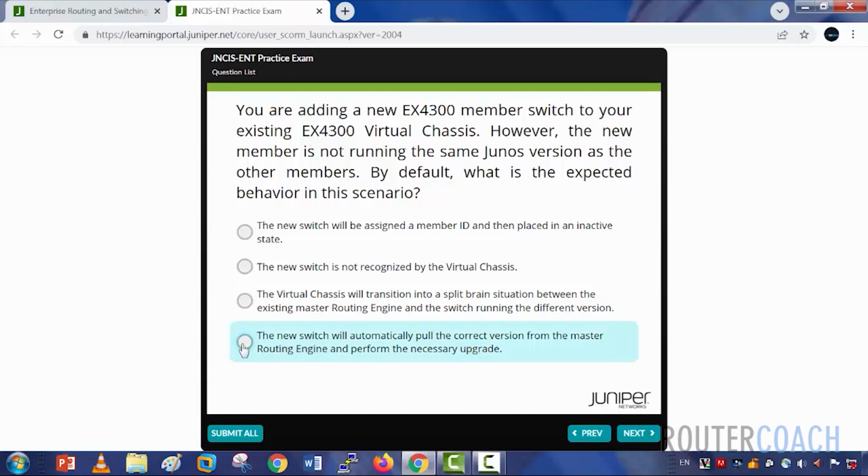I think it's this one. It may be the first one. I'm not sure on the EX. As we know, virtual chassis did not work in our lab, but we went through the theory.